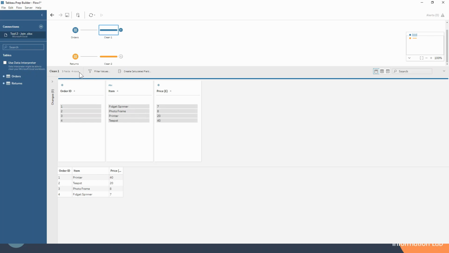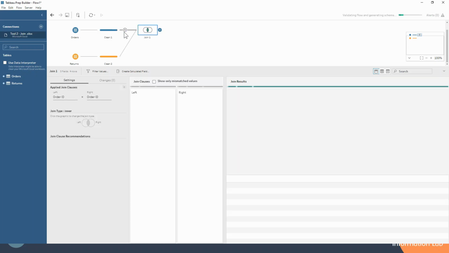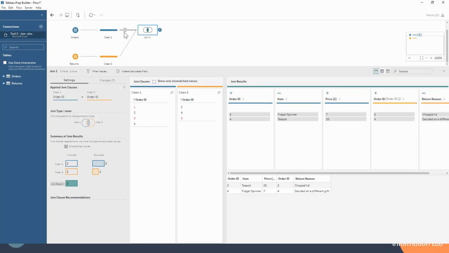Well, naturally, that's going to depend on the type of join that we're doing. So to create that join step, we can pick up our clean two step and drag it up to our clean one and hover to the right of that to make it a join. We drop it on there. Now you'll notice that our first data set here is blue, so that's corresponding to the order data set, and the second data set is this orangey color, and that corresponds to the returns.